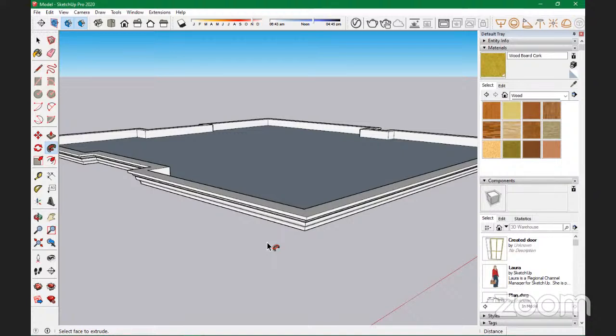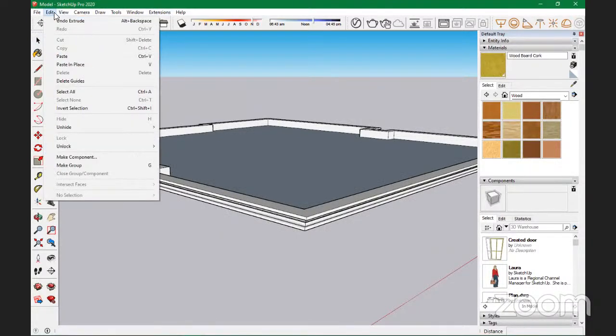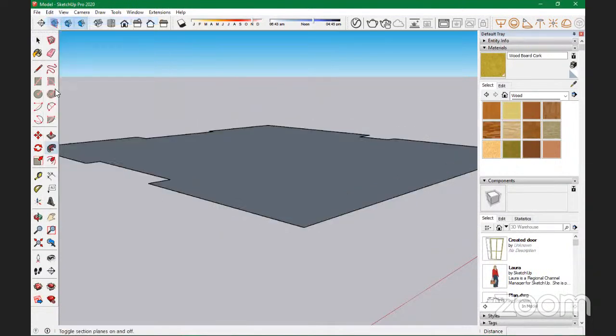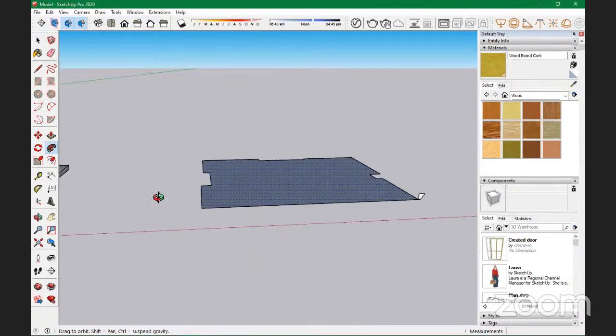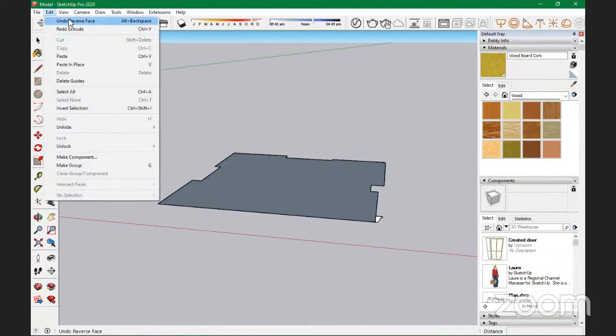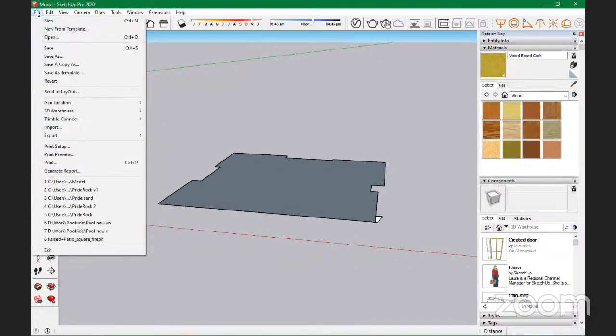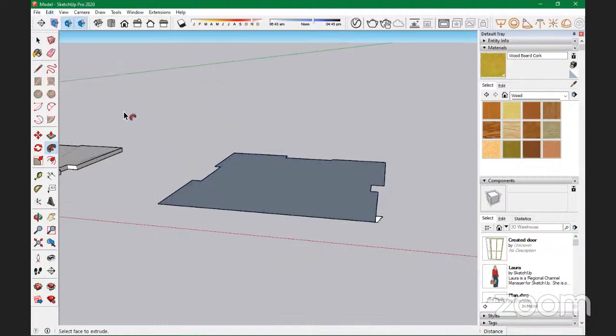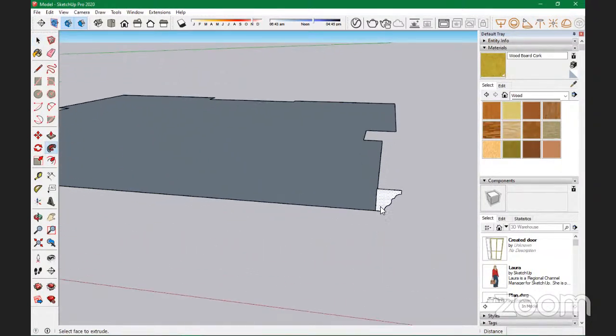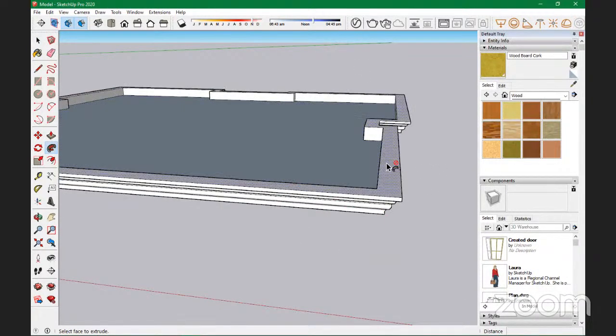Where is undo? Control Z, yes. Control Z is undo. You can just go edit and undo extrude. And that is it. You can come to edit, redo, reverse face and all. But that's not what we want now. We'll repeat this process again. So you select the shape or the path rather, and follow me. You come and click the face of this to extrude it along this path or to sweep it along this path, and then you have it like so.